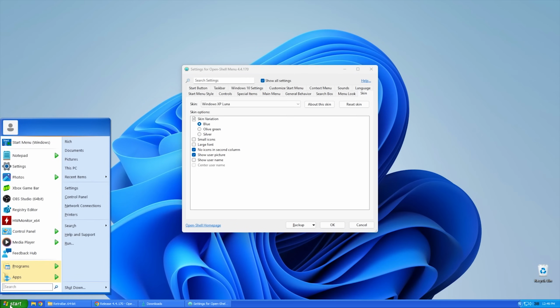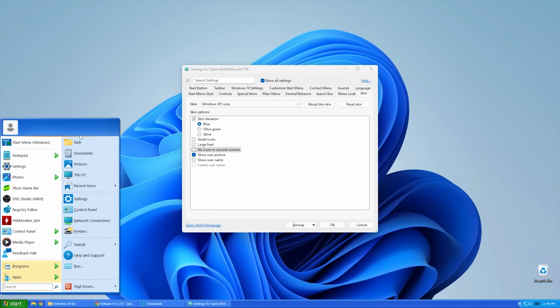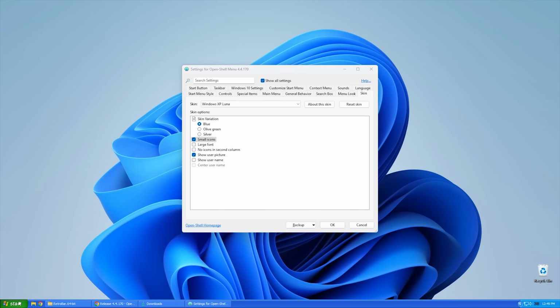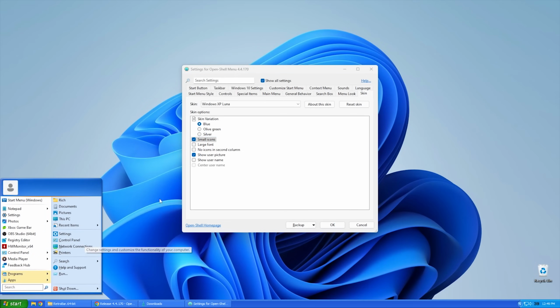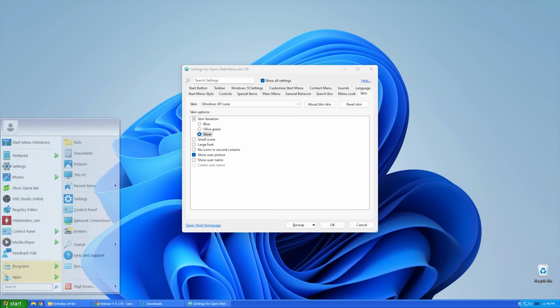like Windows XP. However, some of the things that I would recommend doing is, right here where it says no icons in second column, if you uncheck that and click on it, then you get your icons in the second column, and it gives you your shutdown icon here at the bottom as well. And you can also play around with these things if you want. You can change these to small icons too, and it'll be a smaller start menu. However, I'm gonna keep mine big. At the same time, you also can change the skin variation. So if you wanted to go to silver, you can have the silver start menu from XP as well.